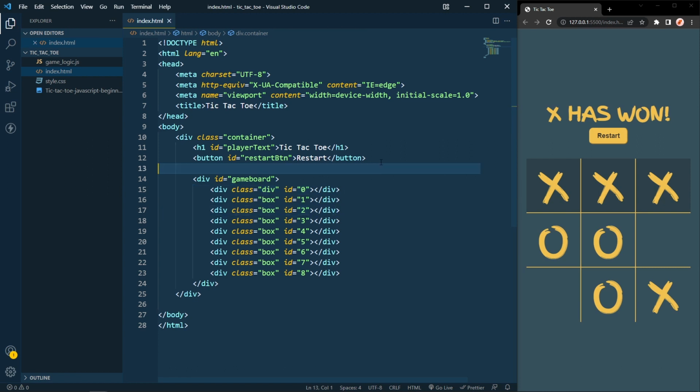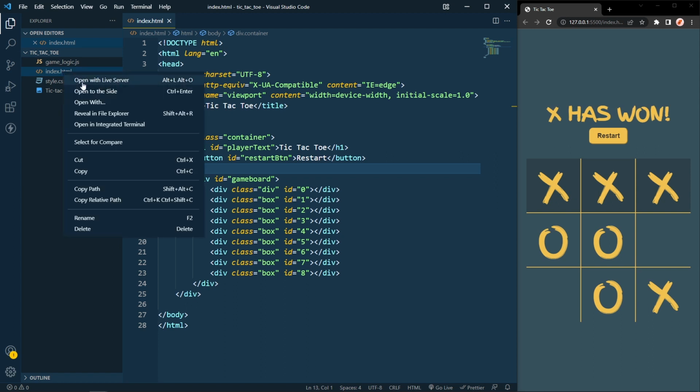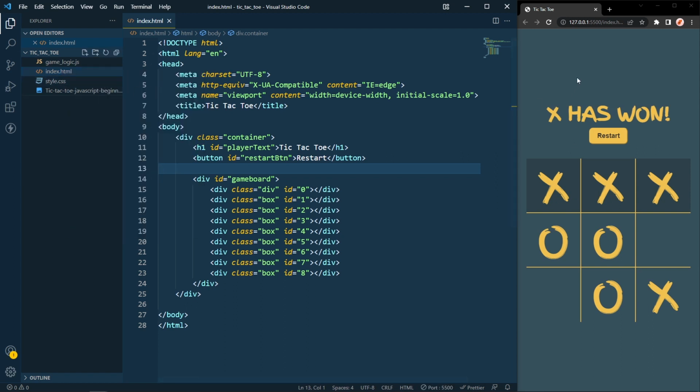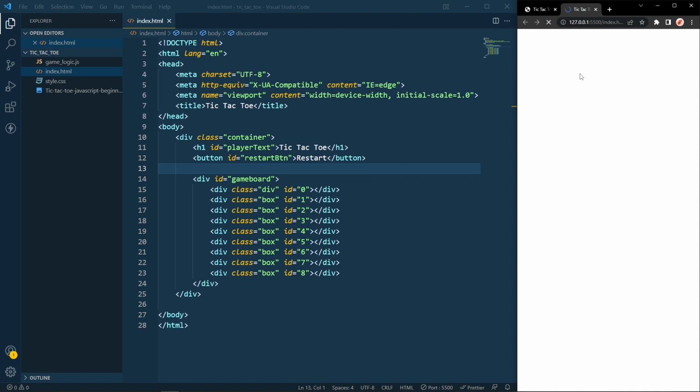So let me save this, and now that I've saved it, I'm going to go to my HTML file, right click, open with Live Server, and then just wait a couple of seconds, and as you guys can see there, I have my tic-tac-toe live server.